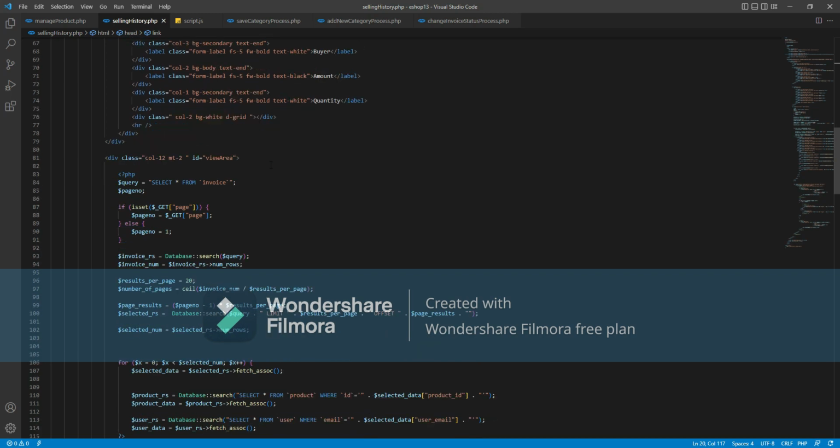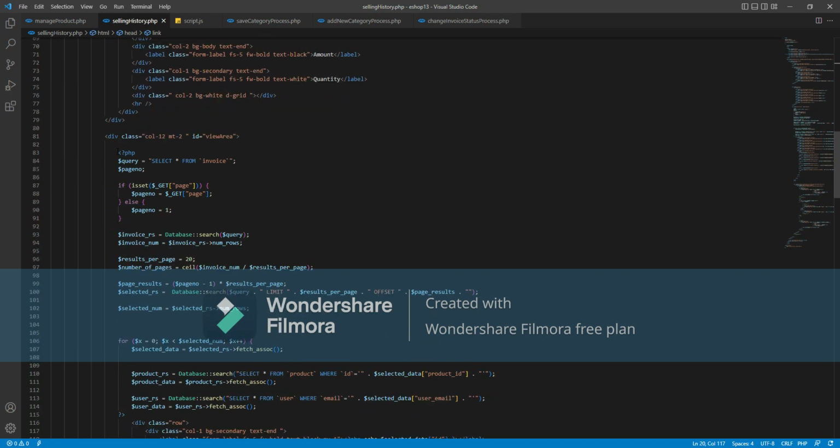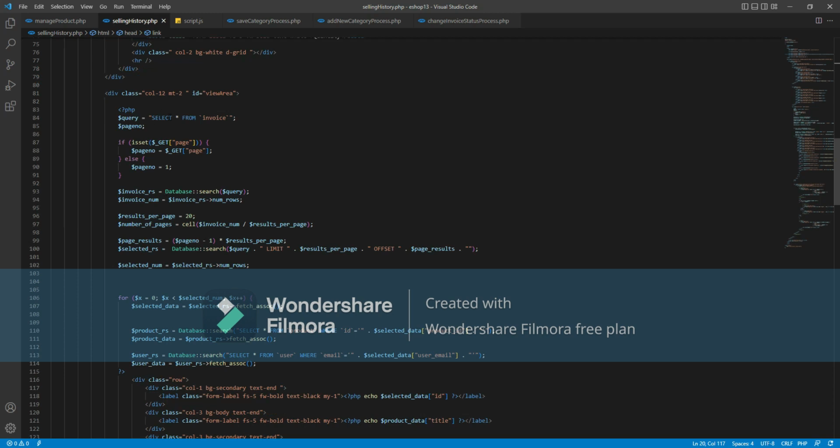In the table body, at the top, I've given a PHP script and I've given a search query to the invoice table. And I've made a new variable $page_number. Then I've given an if condition. If a page is set, then $page_number will be equal to that page. Otherwise, $page_number will be equal to 1. I've stored the search query to the invoice table as $invoice_rs, and I've made a new variable $results_per_page and given it the value 20.